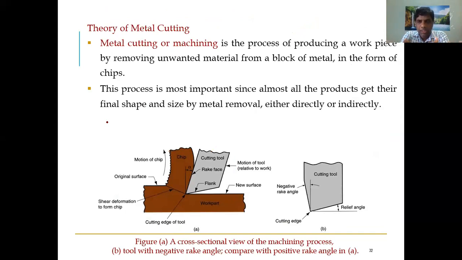Remember, machining means removing or cutting the unwanted material from the blank or workpiece or raw material. This process is most important since almost all products get their final shape and size by metal removal, either directly or indirectly. I told you last class, almost 70 to 75% of the material at the end needs a finishing process, and the finishing is mostly done by the machining process.